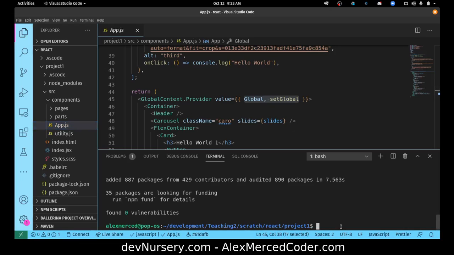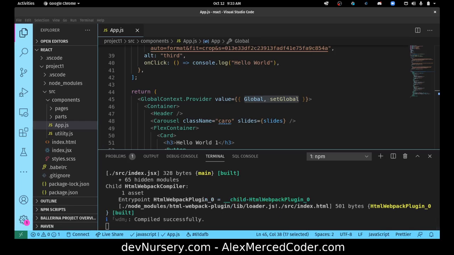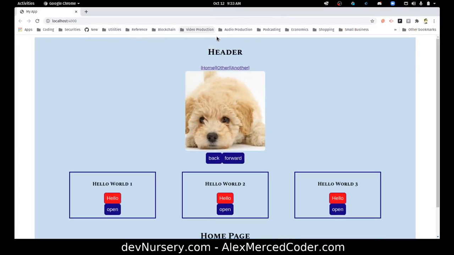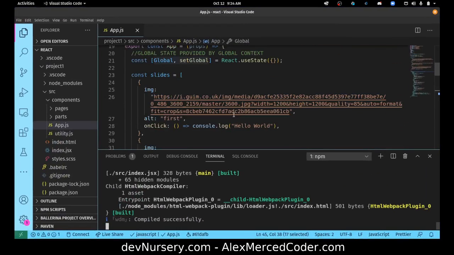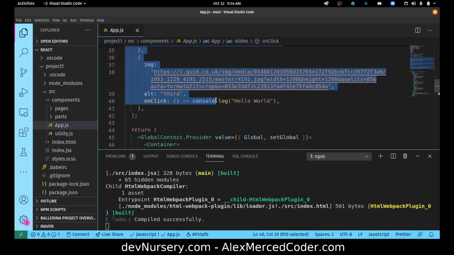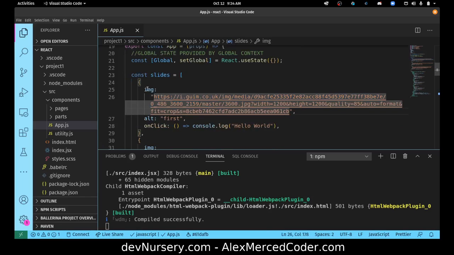So let's actually run this, npm run dev, and let me bring the page over. So this is the default page, and this is the carousel. What it does is take an array of objects, which is what this object here is. You could maybe make this in a separate file. But basically it takes a couple of different properties, the image, an alt, and then you can pass it in a click function.